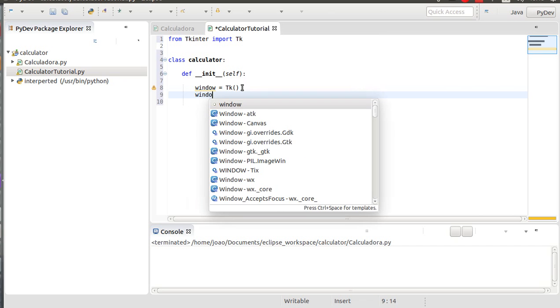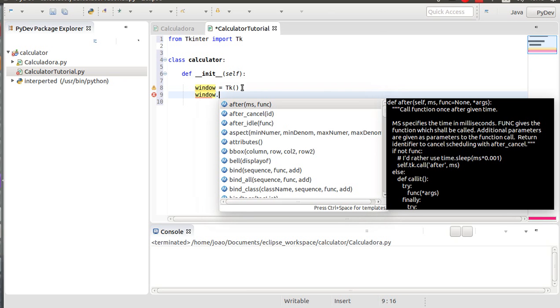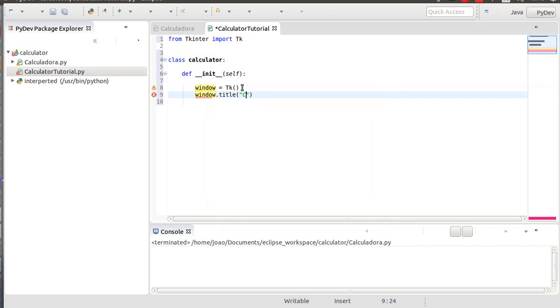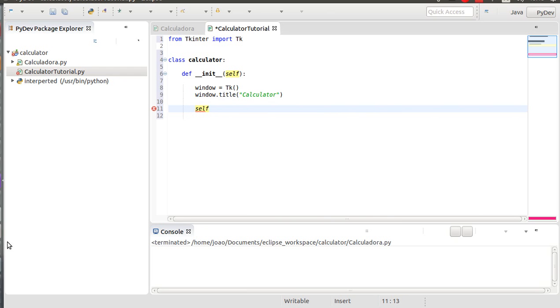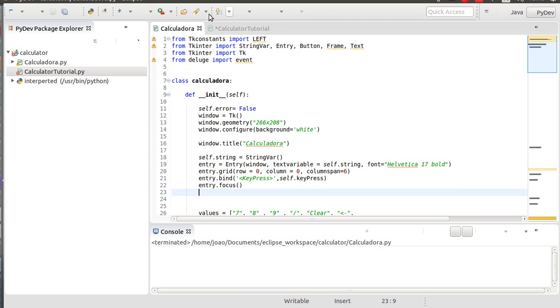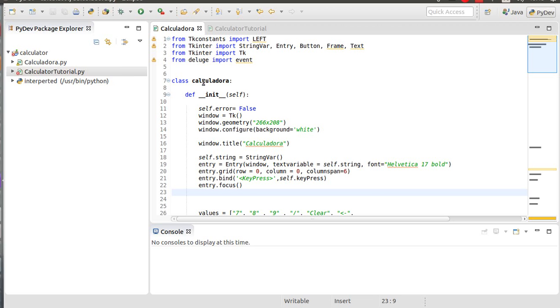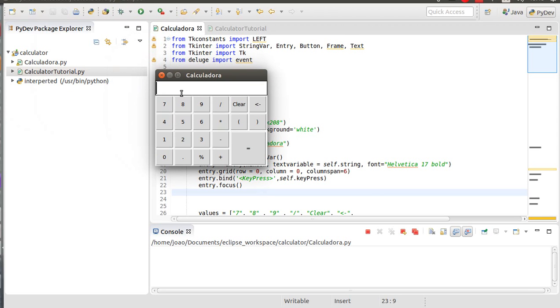Then we will just define a title. Pretty simple. So pretty simple right now. Now what we're going to do, after I close it, I'll open it and show you. So now we want to build this.